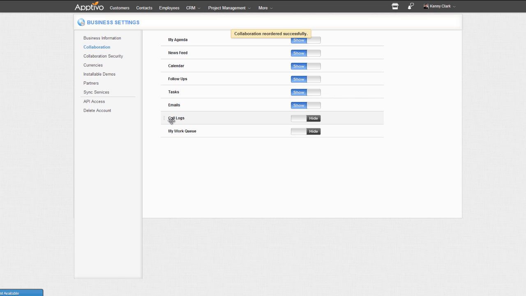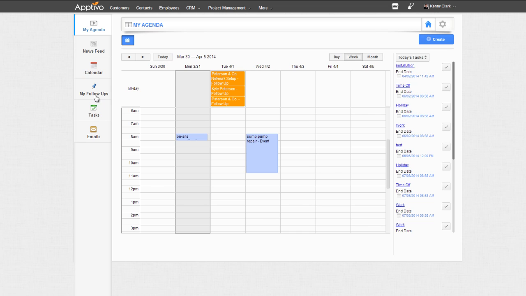So you'll notice that I didn't have call logs there. Previously, if you weren't using a feature, you just kind of had to live with it. So now if you're not going to use something, you can actually turn it off entirely. So I've got call logs disabled, and that means when everybody logs in, now they just have a little bit more simple of an interface.